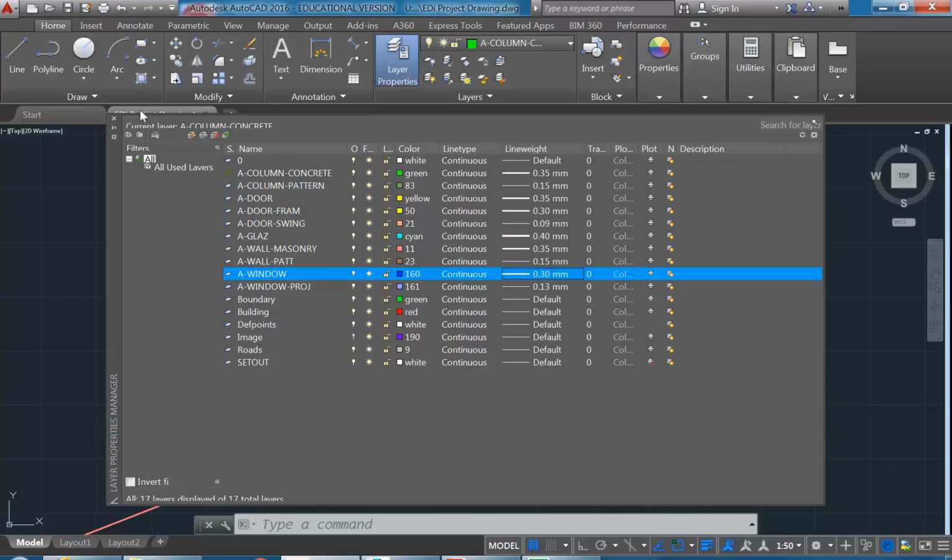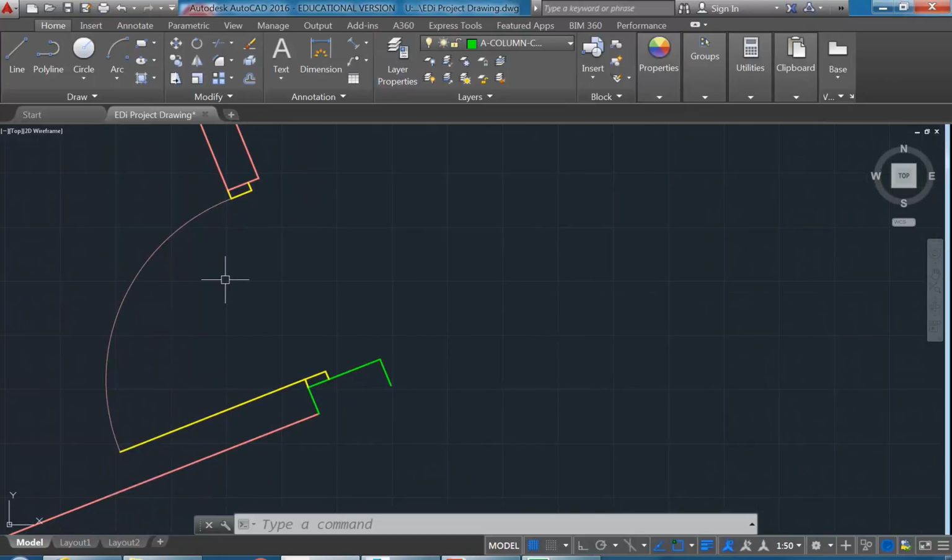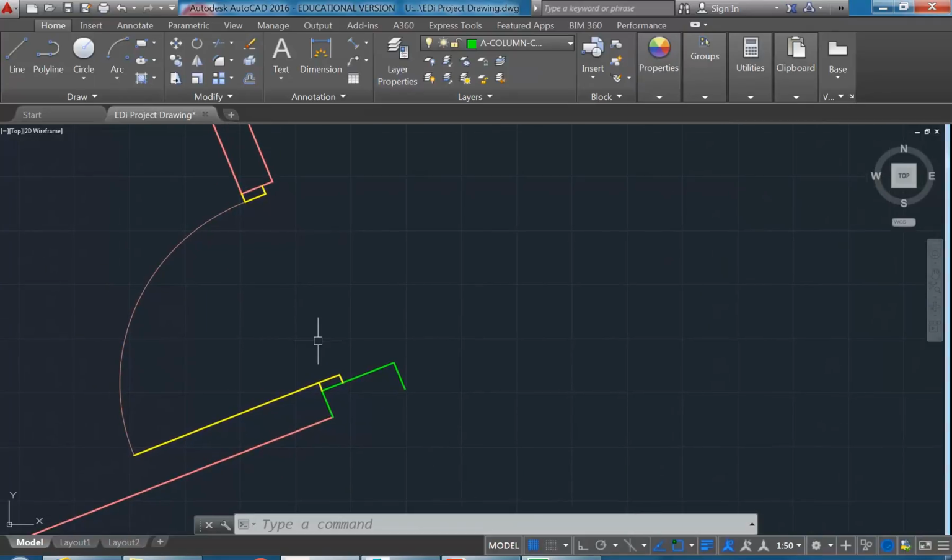And these things you'll find once I show you my finished drawing, how these line weights will vary a lot.